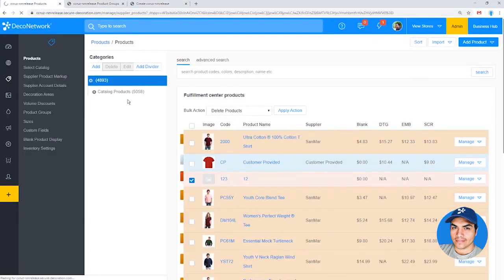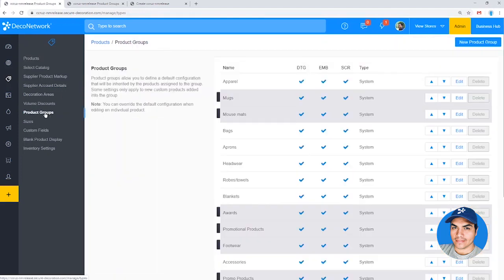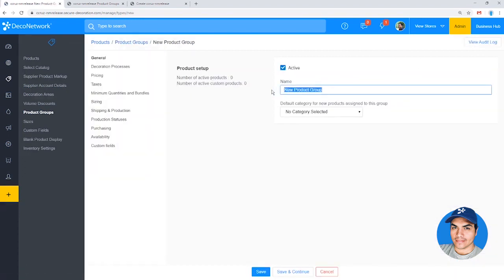All right, so to get started here, we're going to first create a new product group. So I'm going to jump back into the product group section. On the top right corner of the screen, I'll choose the new product group button. And I guess right now we can determine how we want to break out our products.